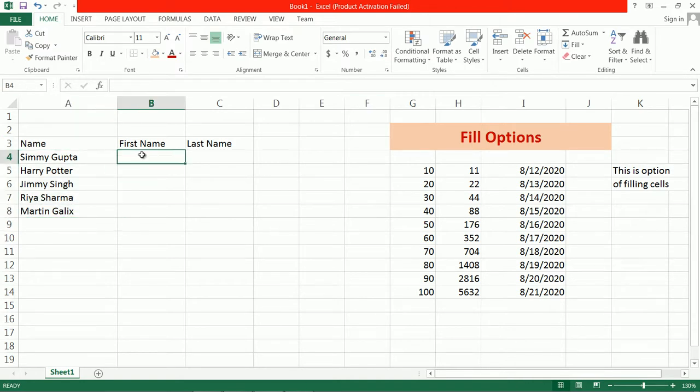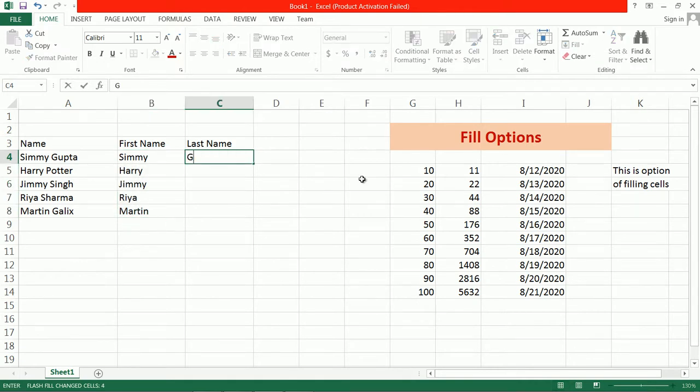Suppose here I want to only extract the first name. I fill here Simi. After that, let us select this range, go to Fill, Flash Fill. It will extract only the first name. Like this you can also extract the last name. Fill, Flash Fill, last name.